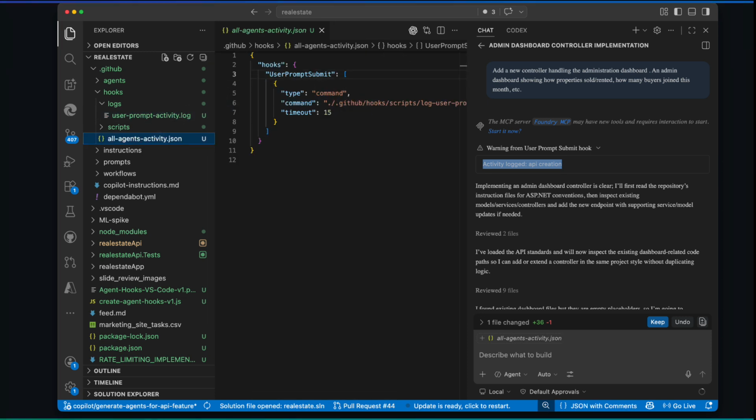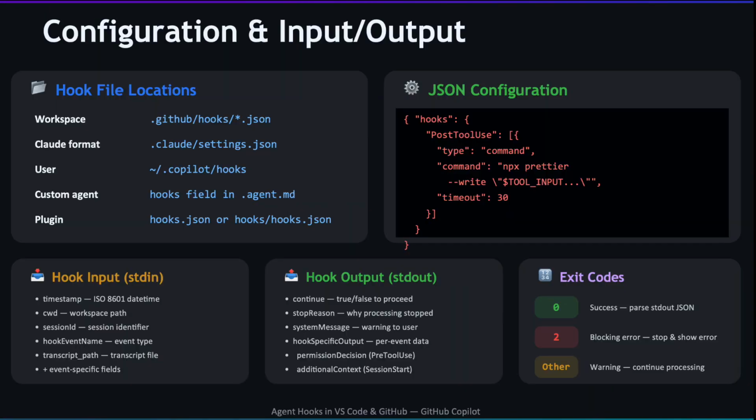Now let us look at how to configure hooks and work with their input and output. First, we define the hook in multiple locations depending on your use case. All the workspace level hooks will go under the .github hooks folder. In Claude settings format, it's under settings.json. At user level, you have a global configuration; you can do it under the user data folder. And you can define it under a custom agent, that is an agent-specific hook. We will discuss that as part of the next demo.